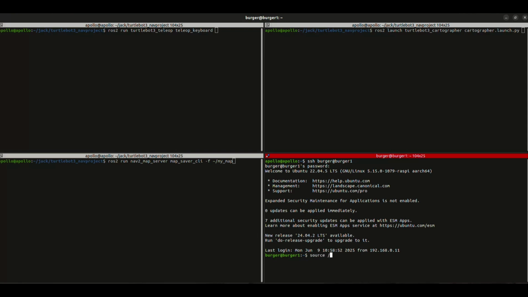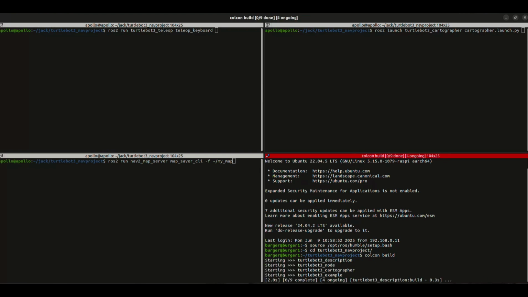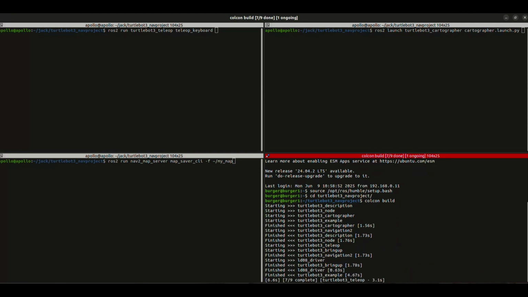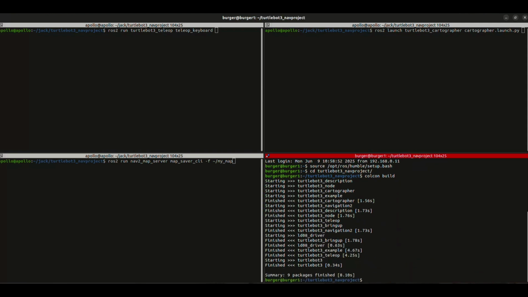Once we have loaded into the robot, we're going to source ROS, just like you should in any terminal intended to use ROS. Navigate to the workstation. Now you don't have to build every time, you only have to do this once, but just in case you didn't, here is the build running. And then we source the build.